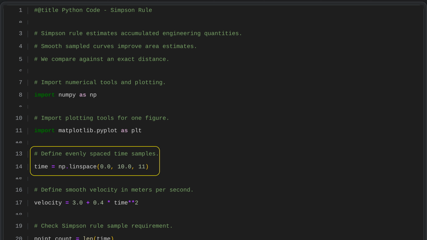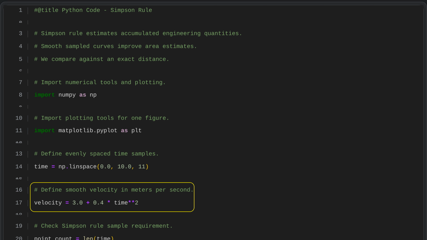traveled. The code creates 11 evenly spaced time points from 0 to 10 using NumPy's linear spacing function. These samples provide the points where velocity will be evaluated, setting up the data needed for numerical integration with Simpson's rule. The velocity is defined as a smooth function of time, starting with a constant 3 meters per second and increasing with a quadratic time term. This creates a realistic smooth curve for changing velocity and prepares the setup for applying numerical integration methods such as Simpson's rule.